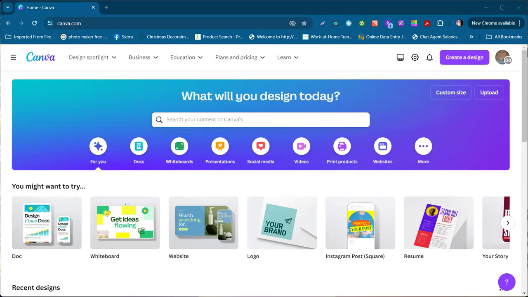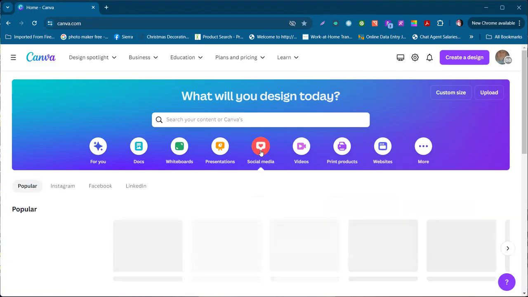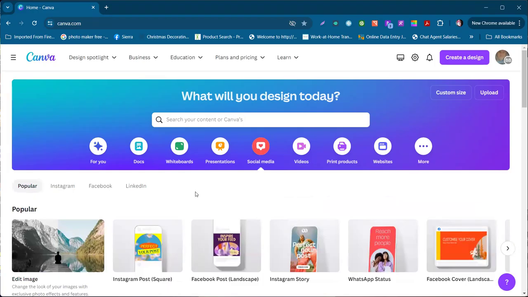So the first thing you're going to do, once you log into your account, there's a couple different ways you can search for what you want to do. You can either click up here at the top on any of these icons. You can click on social media, or you can type in mobile video, Instagram reel, TikTok reel, whatever, and search the templates if you want to use their templates. I always find it easier just to click on the social media. That's just me.